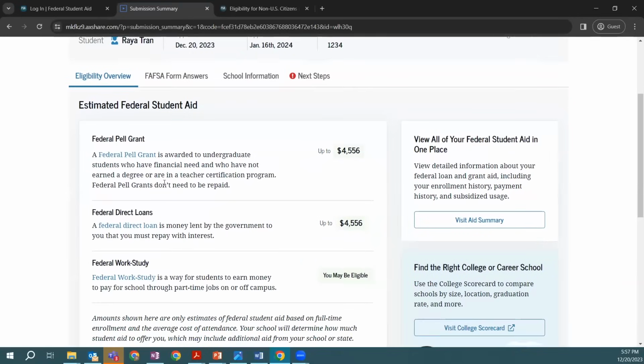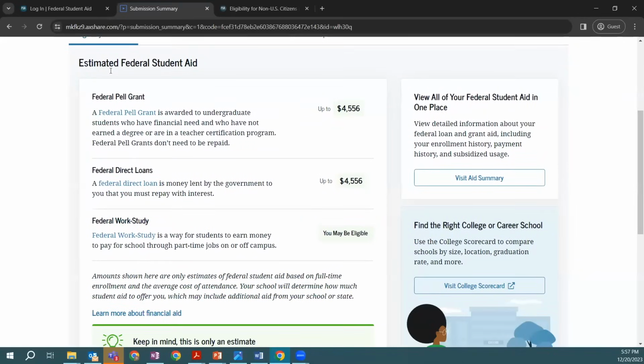The first one is the Eligibility Overview. This is where you can review your estimated aid eligibility, such as Pell Grant estimates, student loan estimates, and it may state that you could be eligible for work study. This only shows estimates for federal aid. It does not review state aid, institutional aid, and other aid or scholarship opportunities, so don't be discouraged if you don't qualify for Pell. There are many other options outside of these estimates listed here.